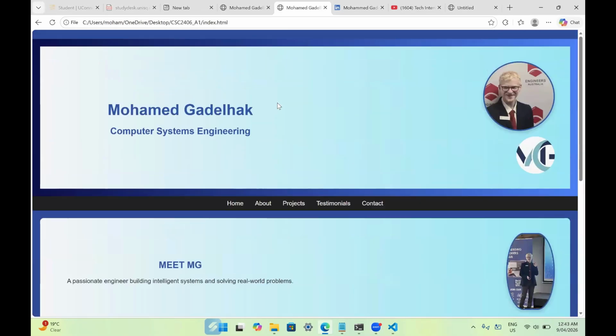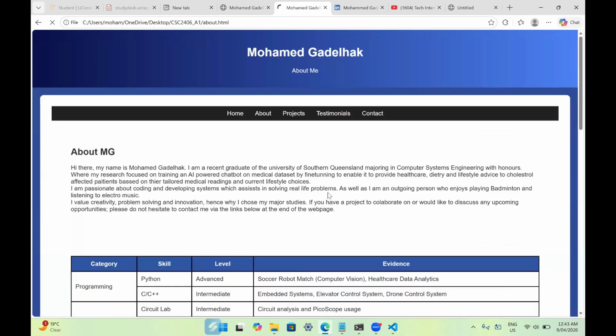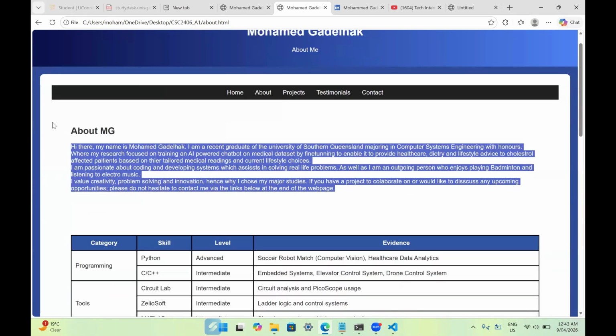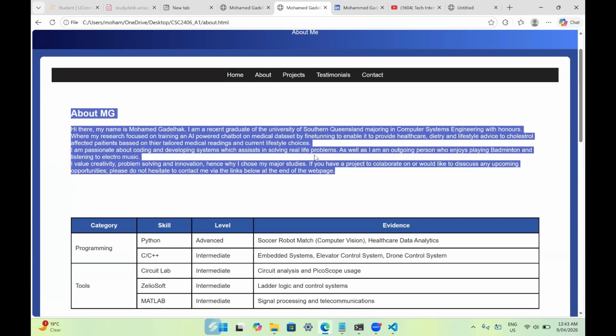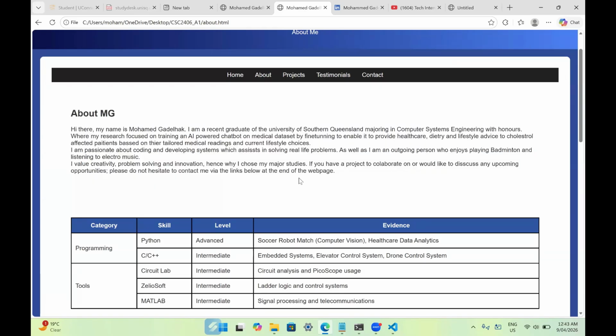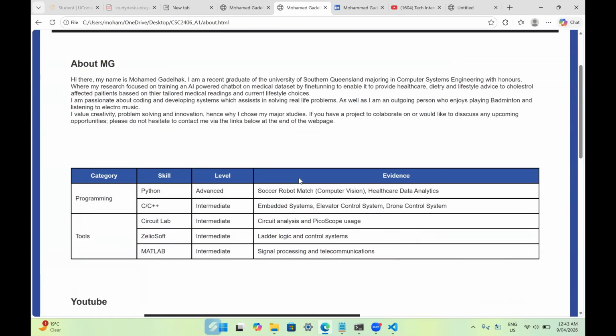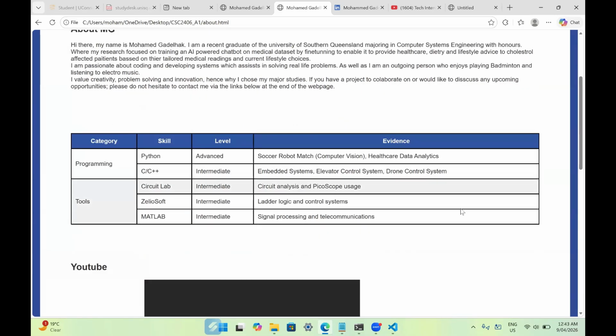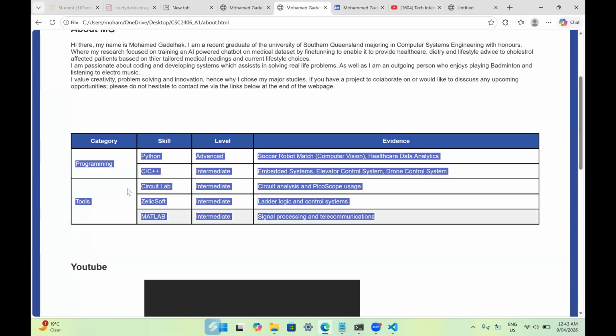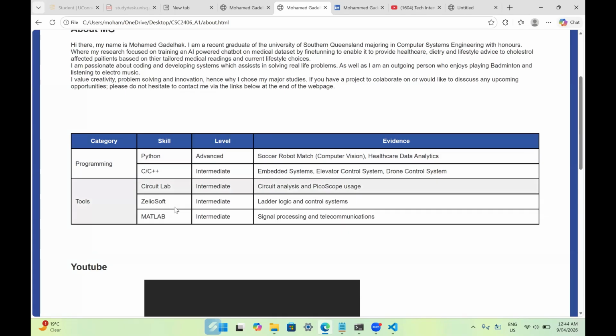So if we click on the about web page, this is about me or about MG. MG are my initials, so yeah, for Muhammad and Gadal Haq. So it's not about magnesium totally. Anyway, you will get to see here the table with the skills, the tools, and notice that they get grayed out. There is a shade of gray that shows when you hover over them, and basically the skill level and the evidence or the project that I did work in.